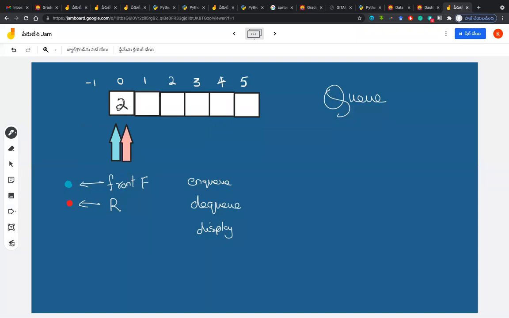Now again you want to enqueue 5 this time. Enqueue 5. So what happens now? Front will stay at 2 because 2 is still at the front, and only your rear increases. Okay, only your rear increases and it is pointing to 1 now. So this is where you put your 5 as an element because you are enqueuing it.